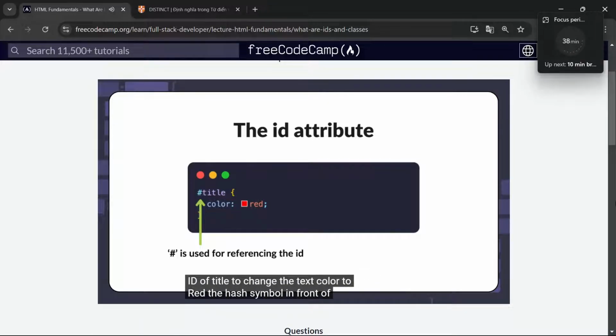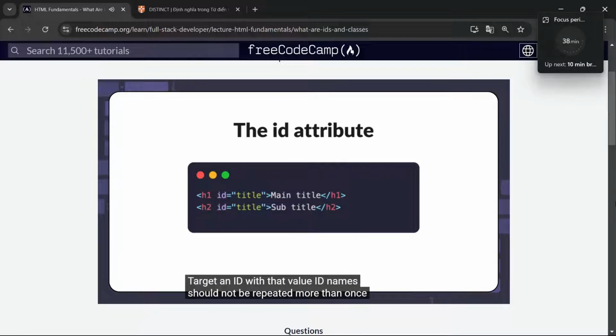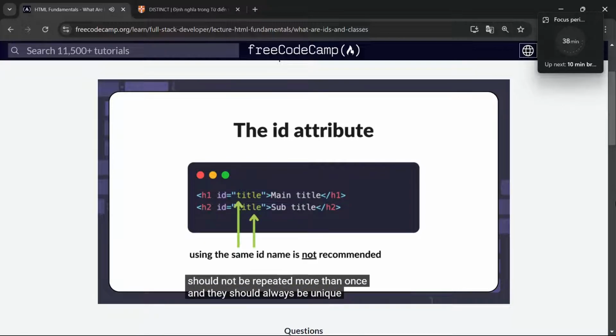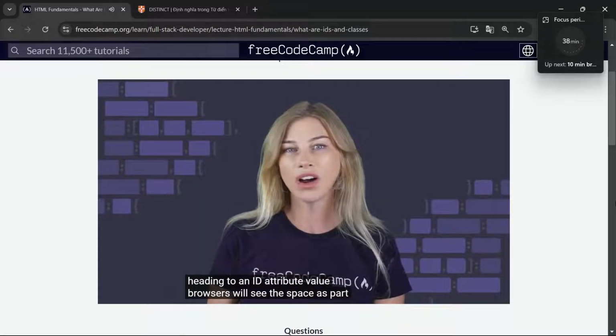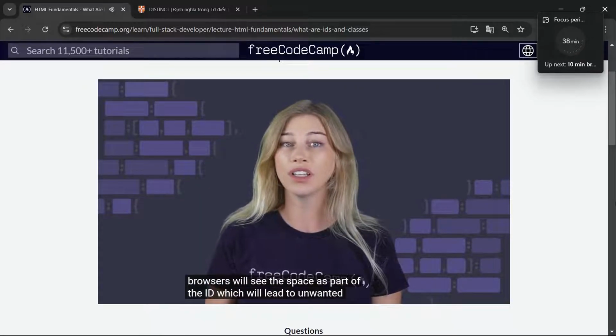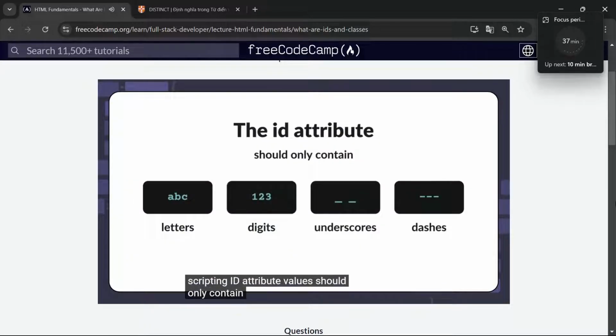The hash symbol in front of the title tells the computer you want to target an ID with that value. ID names should not be repeated more than once, and they should always be unique. Another thing to note about ID values is that they cannot have spaces in them. Here's an example of applying the word main and heading to an ID attribute value. Browsers will see the space as part of the ID, which will lead to unwanted issues when it comes to styling and scripting. ID attribute values should only contain letters, digits, underscores, and dashes.